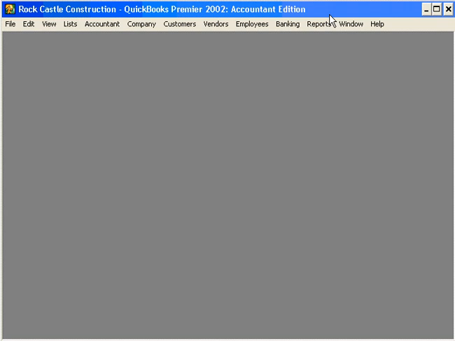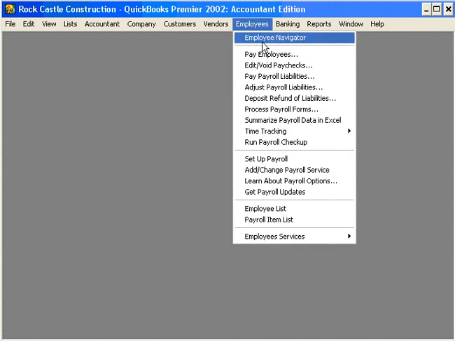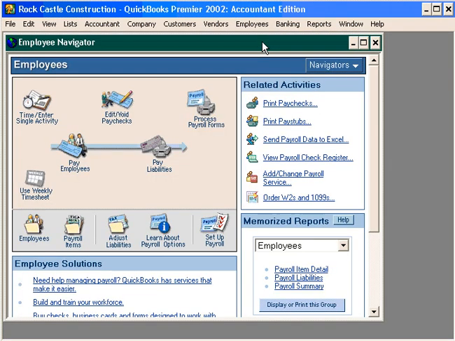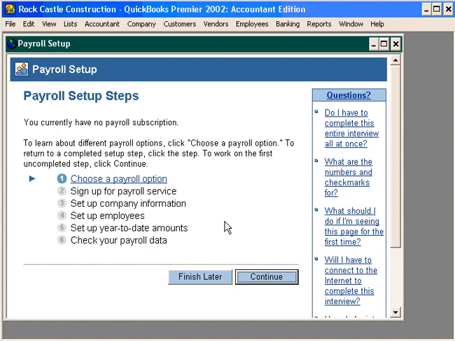Let's begin our payroll section by talking about setting up payroll. Let's come in here to Employees, Employee Navigator, and let's come down to Set Up Payroll. Here we're going to use this payroll setup wizard to go through the steps to set up our payroll.